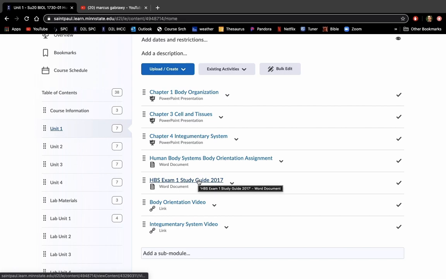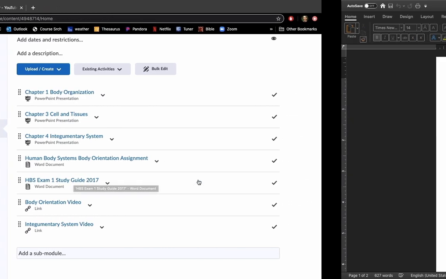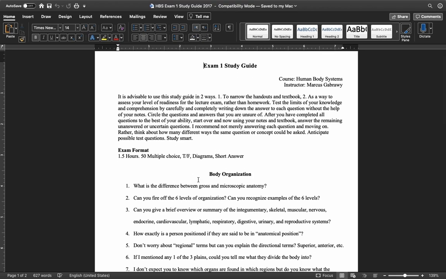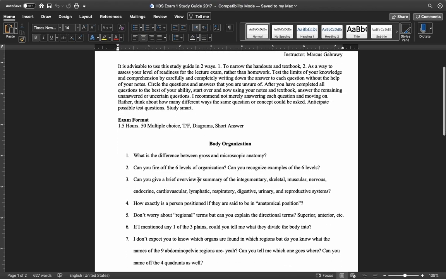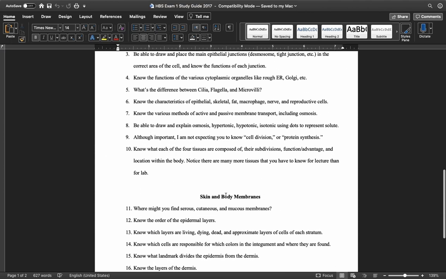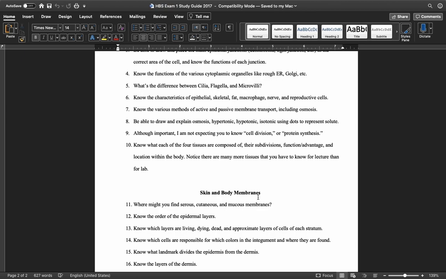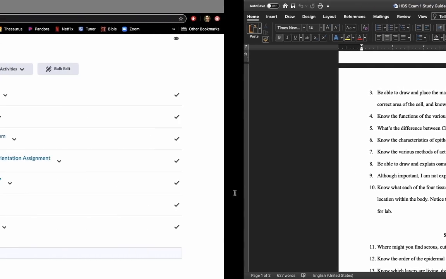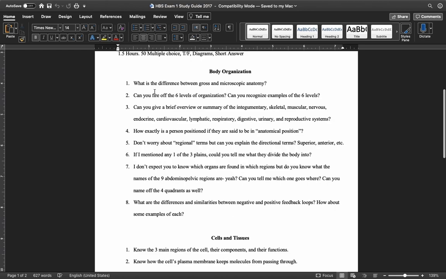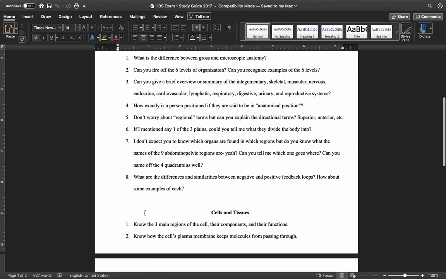Okay, so now more on this study guide here. So if we go to, let's say, Unit 1 study guide, we see here, okay, we got body organization, we got the cells and tissues here, and we have the skin and body membranes, or the integumentary system. So if you notice the questions, a lot of the questions are kind of open-ended, but these cover everything that we need to know.